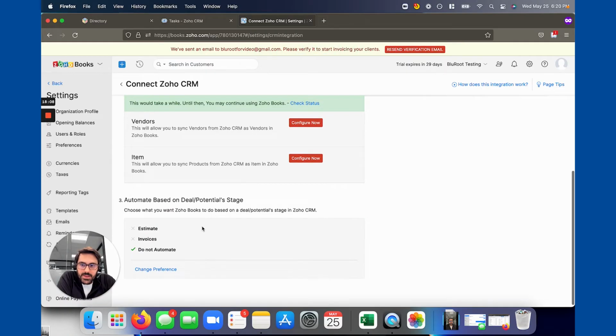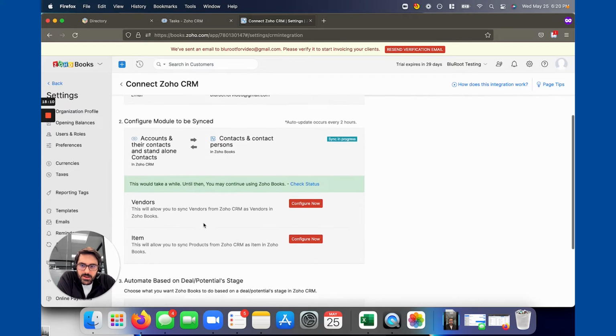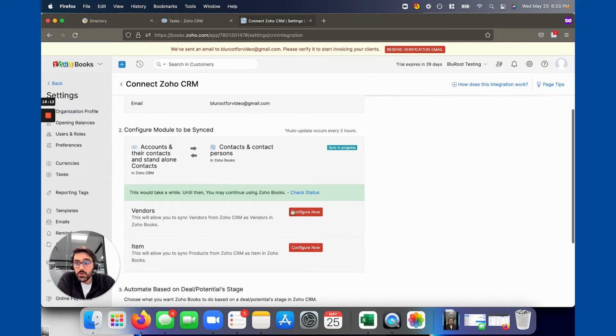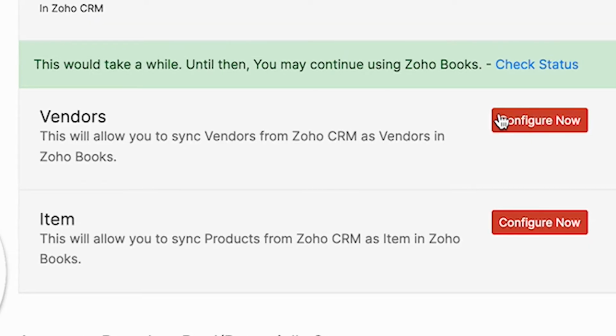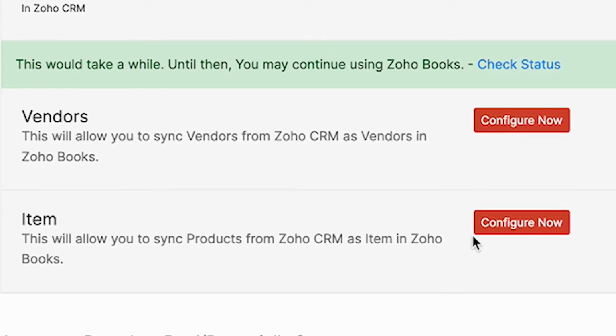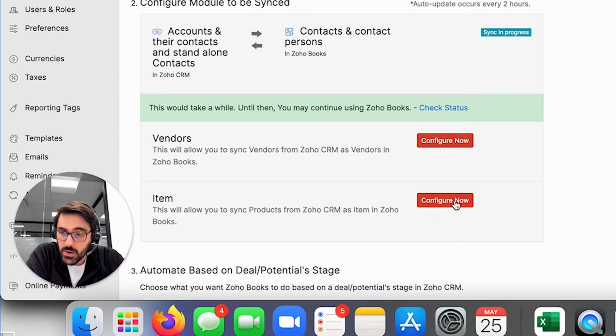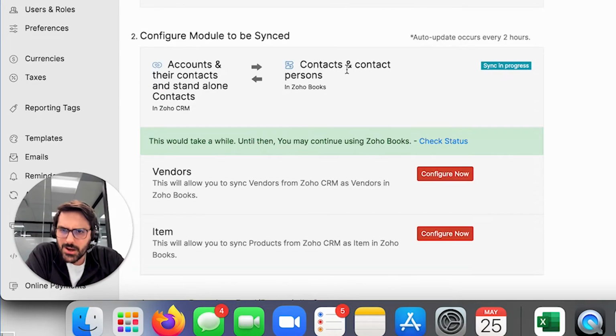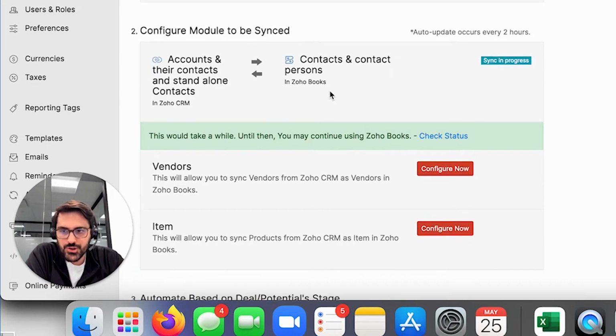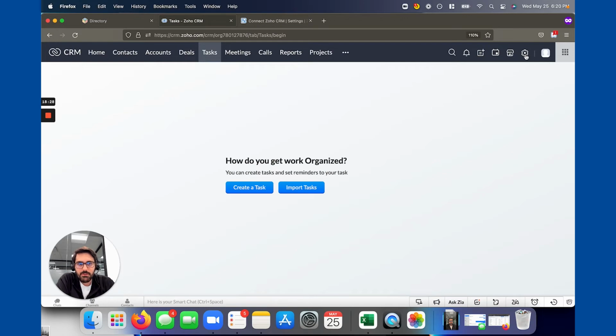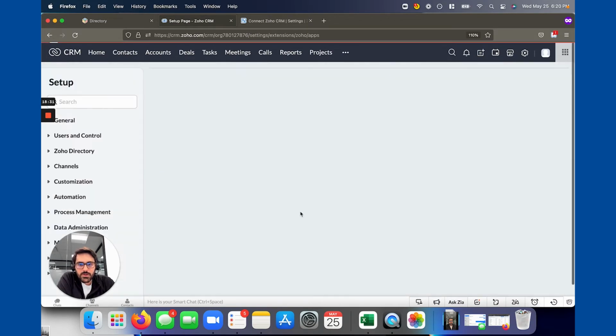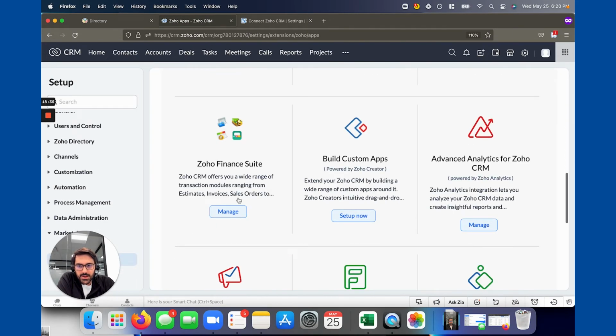And then the other piece that I would say here is you can sync vendors. If you're in a business that has vendors, then you can sync that. It'll pull that from the CRM. And you can sync items as well if you'd like. I would say to start, just sync this. It should be sufficient.